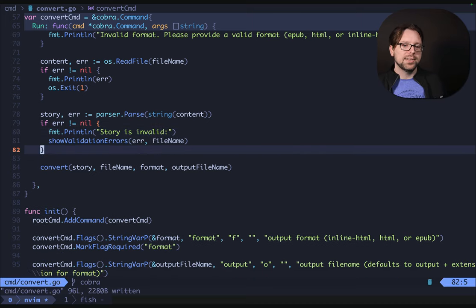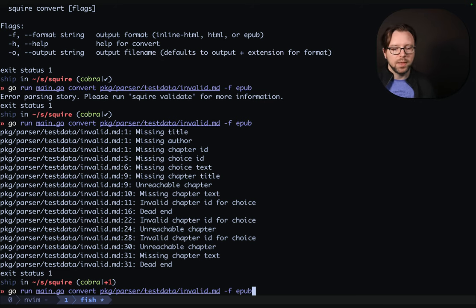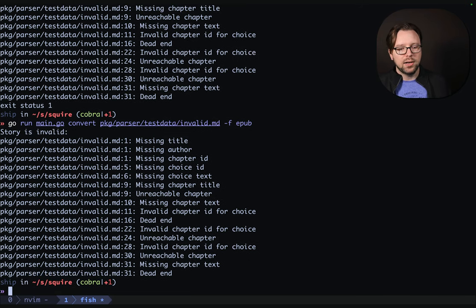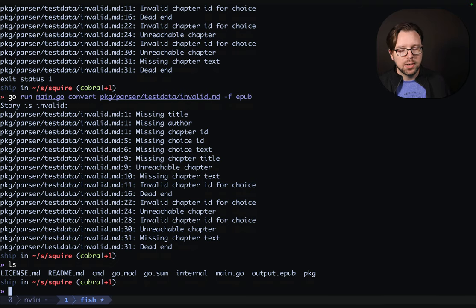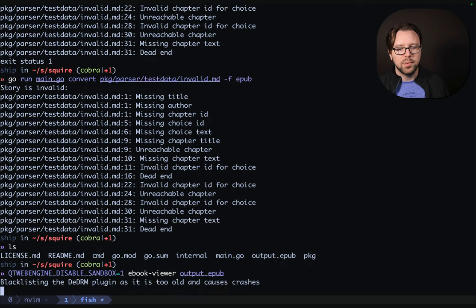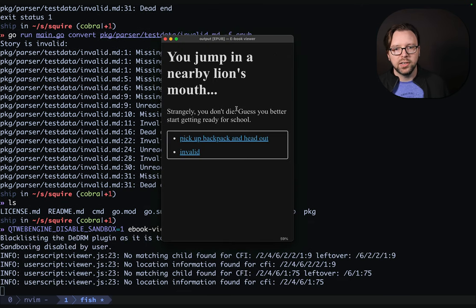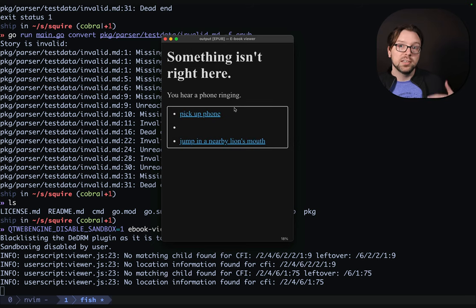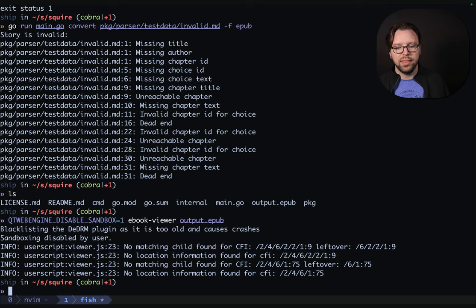And we're not going to exit, actually, because the user may have a mostly valid story that they still want to look around at. So what we'll do is just do the best we can. All right, so here we go. We'll dump that out. Story is invalid, but we do have an output.epub. So if we open our ebook viewer on output.epub, we will see a fairly broken EPUB, but it at least is viewable. All right, so back to the happy path.